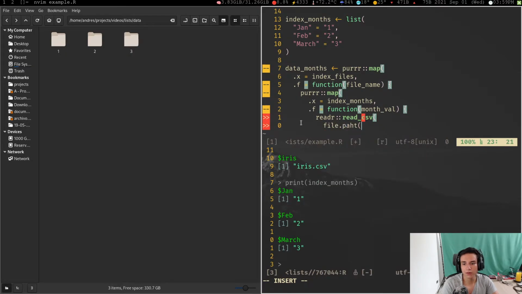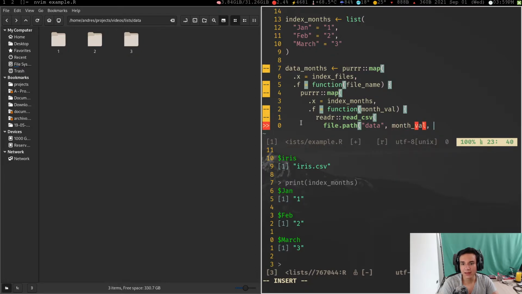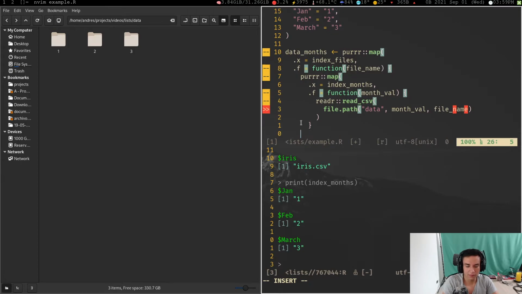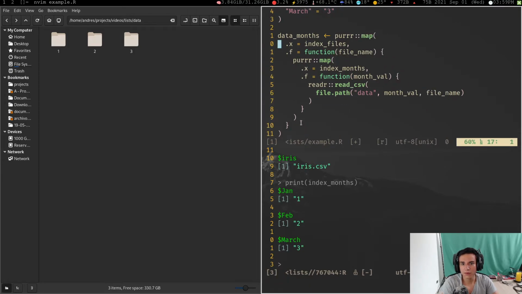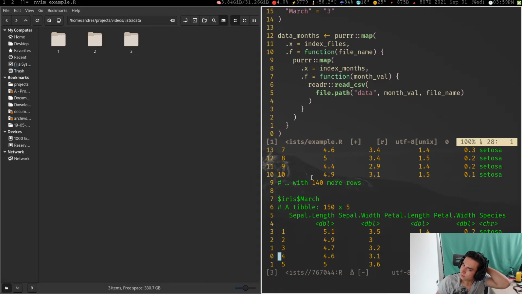So I know it's all in the data folder, and it's gonna be under the name of the month, so month val, and then it's gonna be the file name. And this theoretically should create a list with all the data months, with all of the data frames from every month.